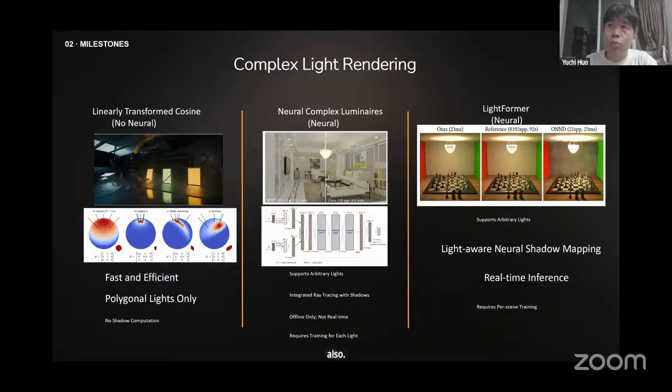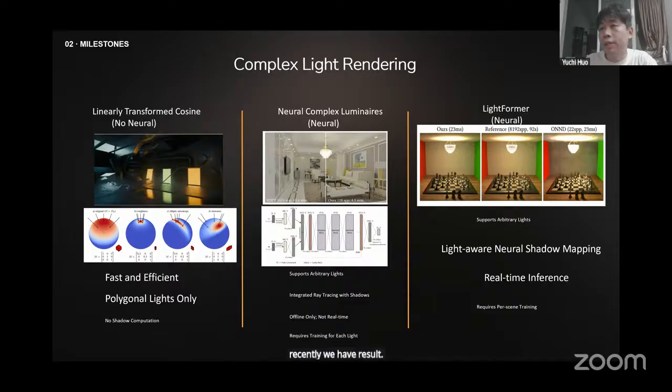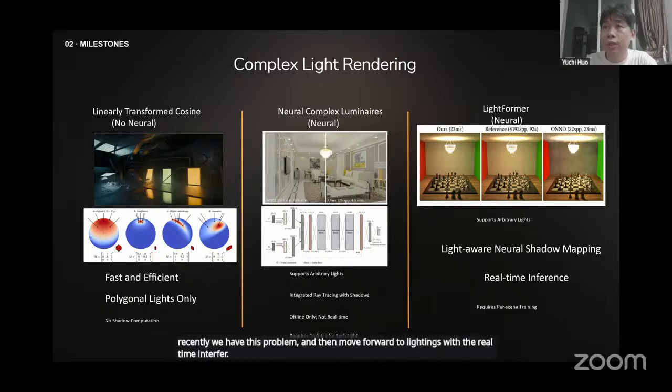Also, complex illumination expresses another trade-off. Linearly transformed cosines are fast, but mainly support polygonal lights and do not model full shadowing. Our neural complex illumination model supports arbitrary lighting and integrates the shadows, but might be offline and require training per light. And recently, we have resolved this problem and moved forward to arbitrary lighting with real-time inference, although the scene-specific training remains a limitation.